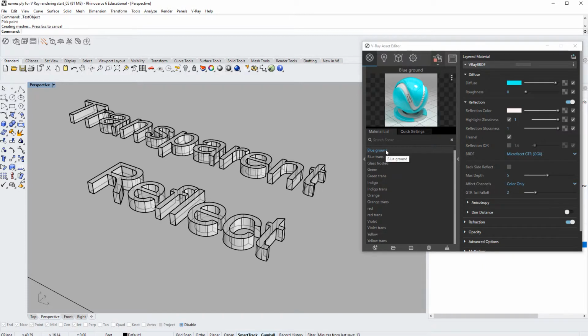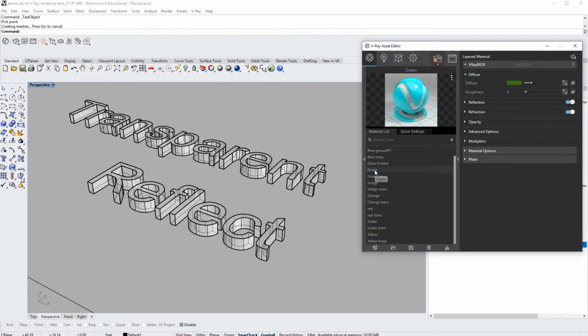Okay. And first thing I'm going to do is duplicate my blue ground, duplicate my green. I'm not duplicating any of the transparent ones. I'm going to duplicate my orange, and I'm going to duplicate my red. Okay. And now I'm going to zip back up top, and we're going to start to make some reflections.